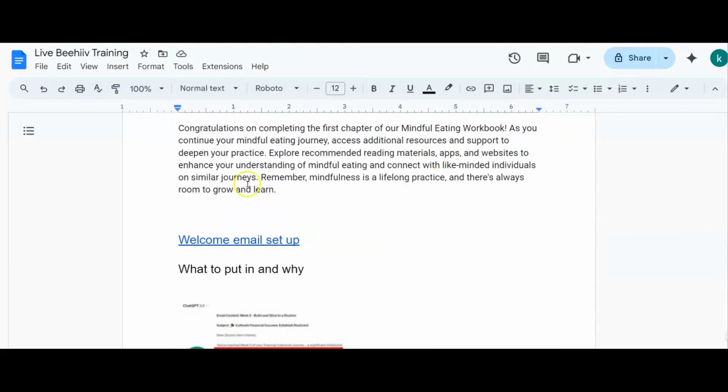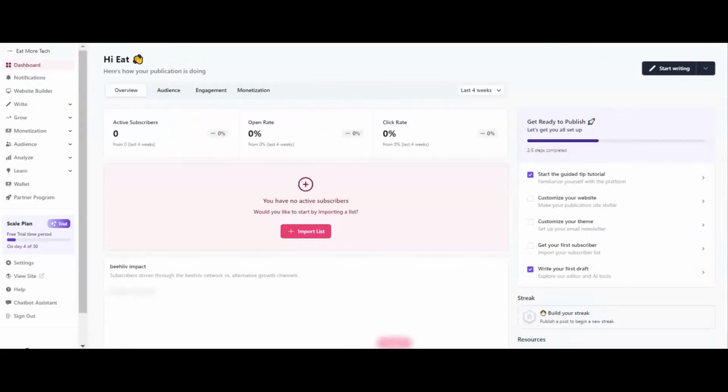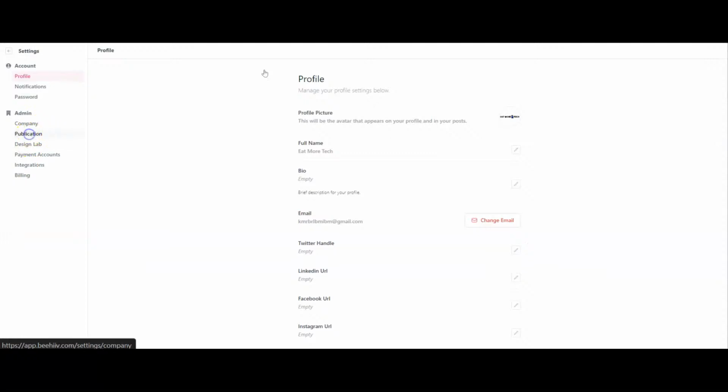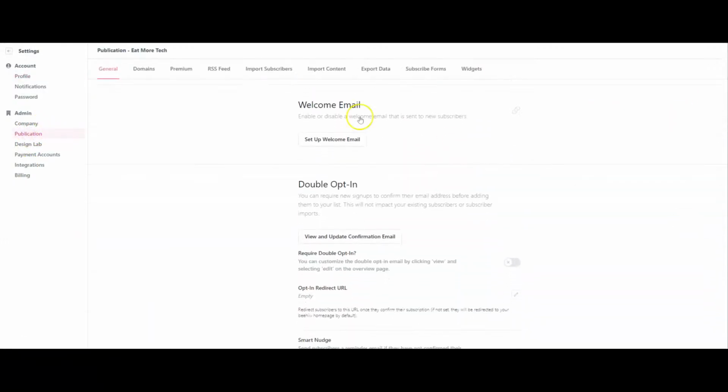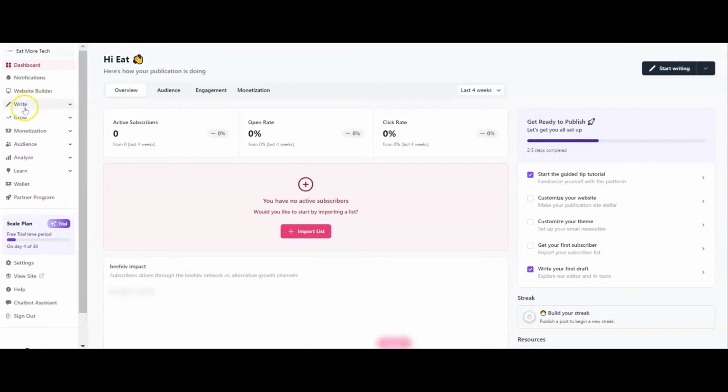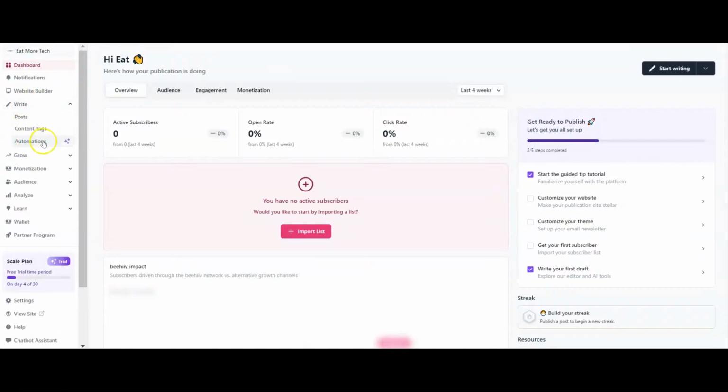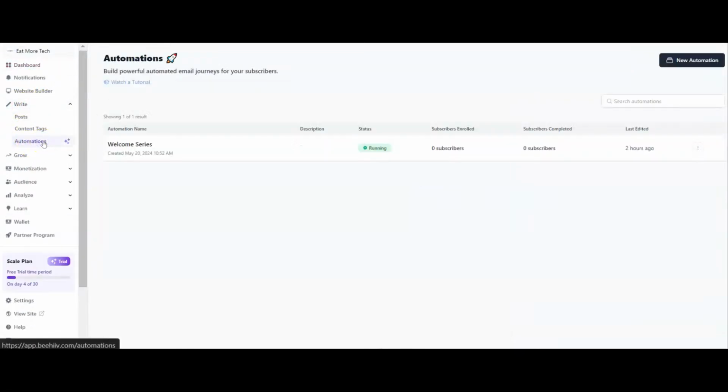But how do you set this thing up? That's what I want to show you next. The way you set up an email series as opposed to just one email is you're going to use their automation tool. What I'll do is quickly show you. If you come down to settings here and then go into publication, this is where you set up everything for the publication. If I go down here, set up welcome email. So if you want to just set up one welcome email, that's where you want to go. As I said, we've been through that kind of stuff in previous videos. And in this one, I want to go through the welcome series if that's something you decide to do.